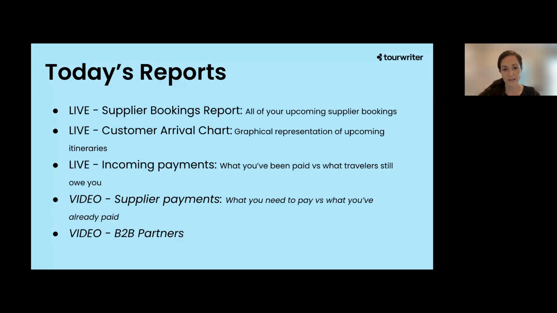The next one is the customer arrival chart. So if you've got team meetings every week, for example, where you need to see how many travelers are hitting the ground next week or this month, this chart is going to help you very easily see who's coming when, so that you can plan your staff availability, your on-call hours, and anything that you might need to manage all of those trips.